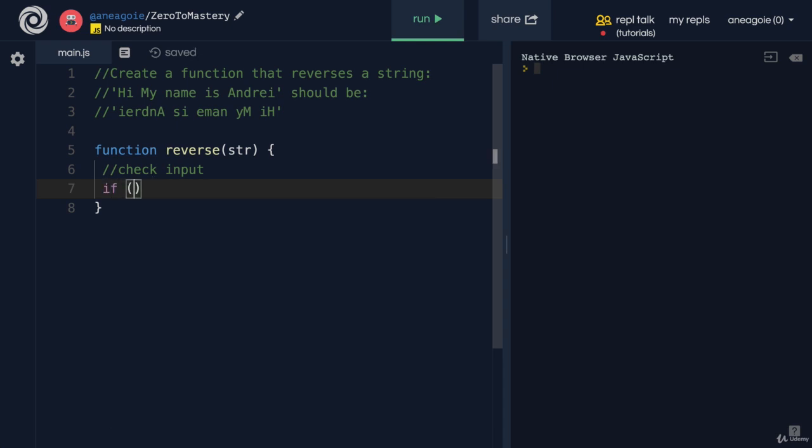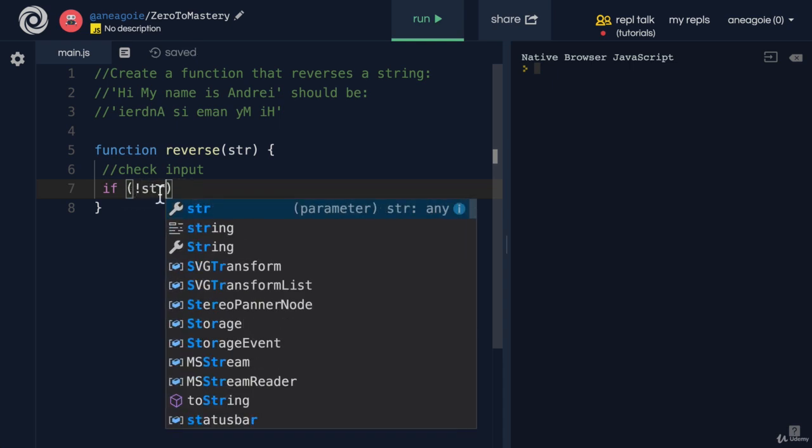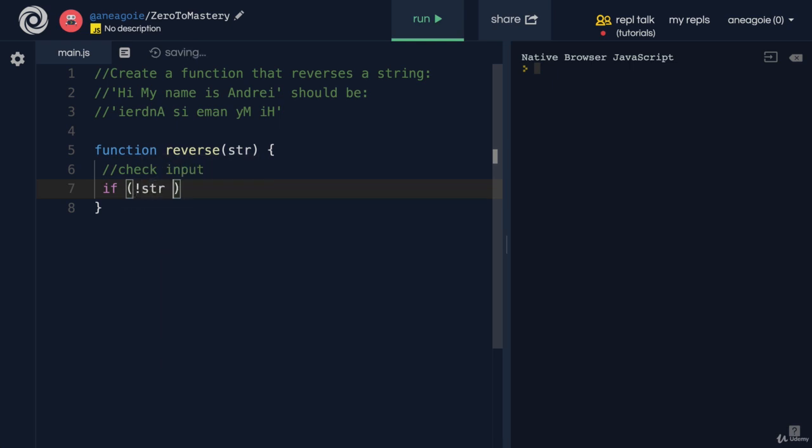Let's say that if there's no string, so that is undefined, or perhaps that string.length is less than 2, that means I'm just receiving one letter or no letters, in which case we don't really need to do any operations. It's already kind of reversed.